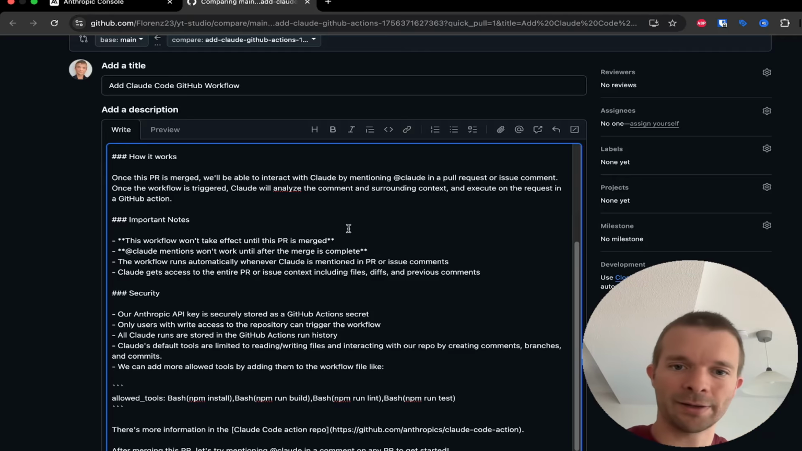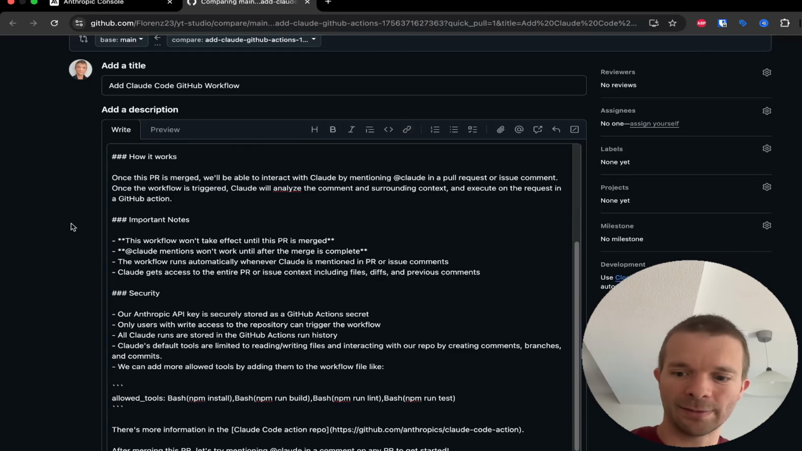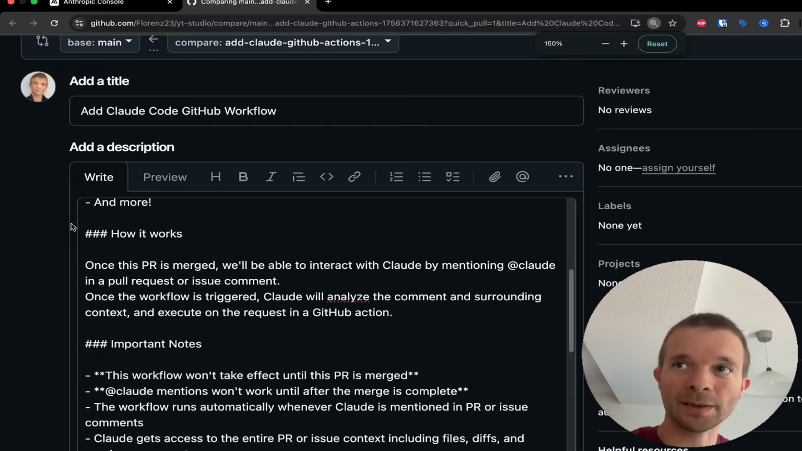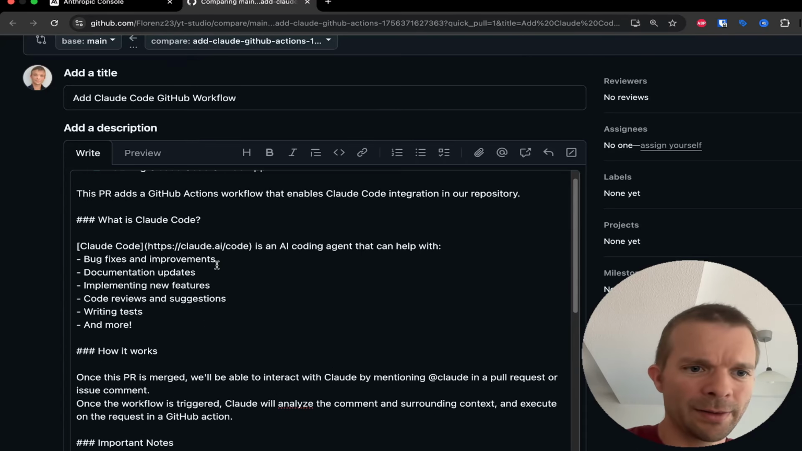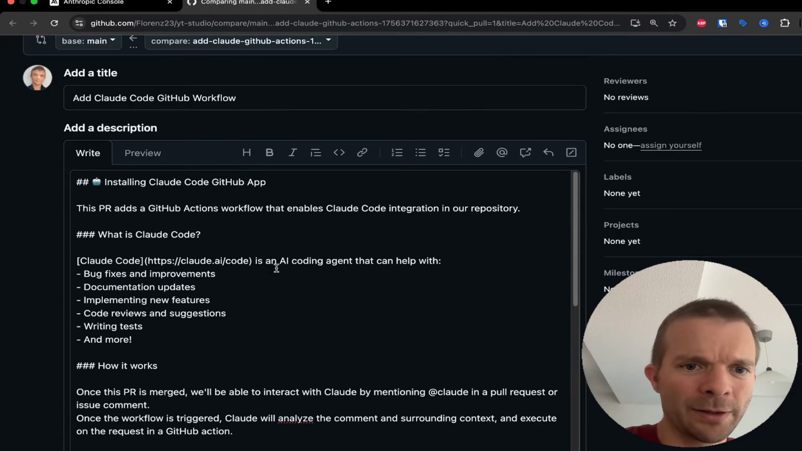Claude, okay, you cannot read that now, I'm sorry for that. Let's make it bigger. So what is this now all about? Okay, installing Claude Code GitHub app. This PR adds a GitHub Actions workflow that enables Claude Code integration in your repository.